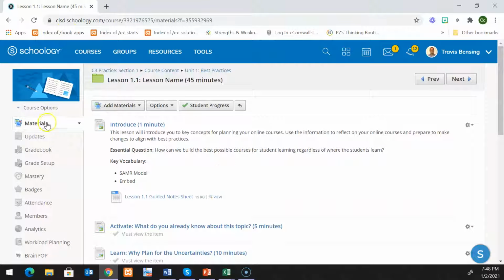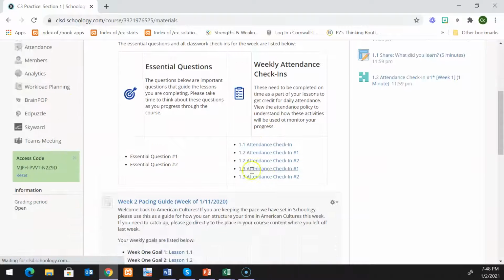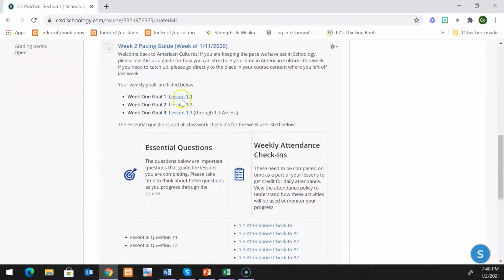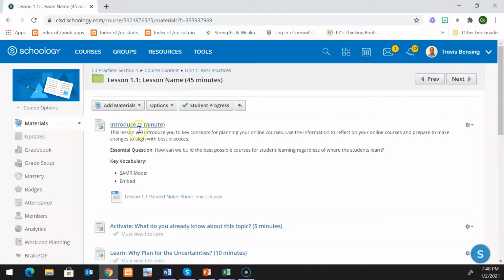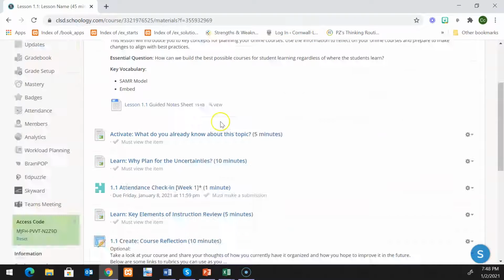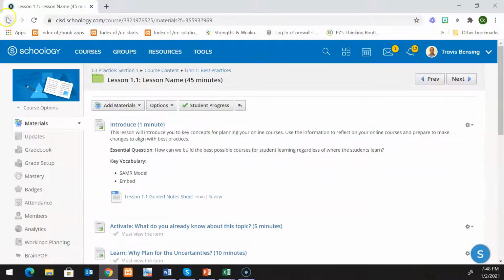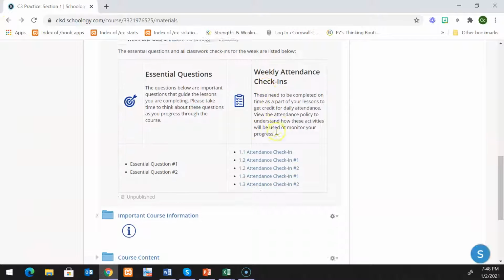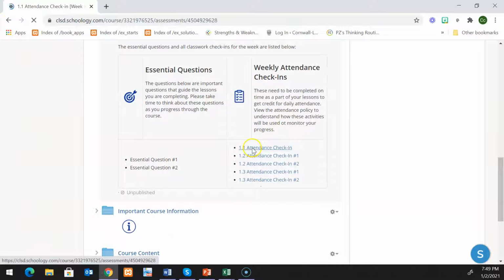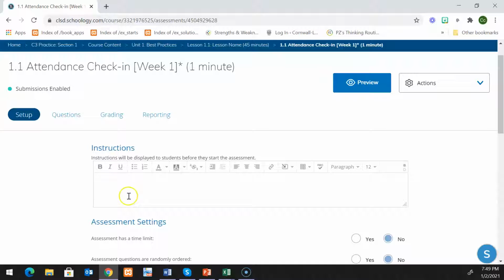And then what's nice is if I go back to the main course page and go down to this agenda that's hidden, I can click on my lessons. For example, lesson 1.1 should take me into this lesson 1.1 folder. I can see all my lesson items. If I go back, I could double check my attendance check-ins if I want to. I click on it and it takes me into the assessment. I get a little bit different screen since I'm the teacher.